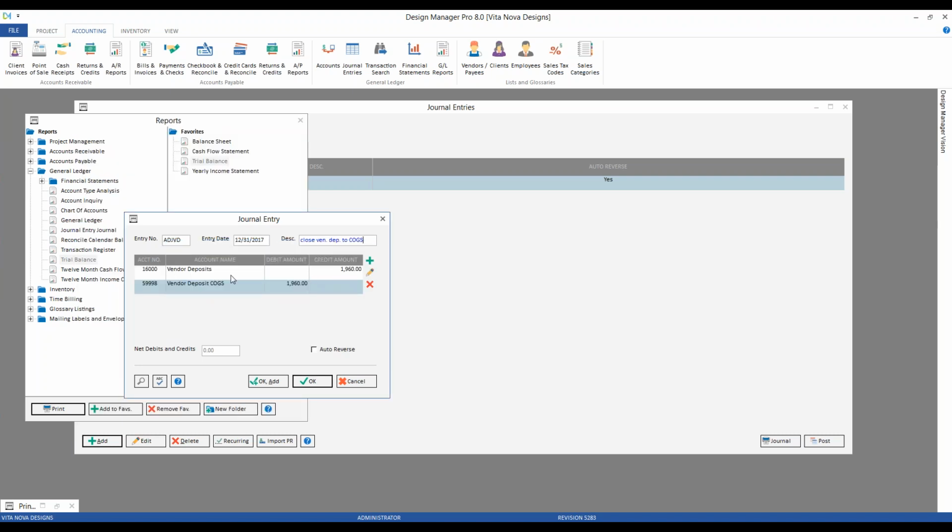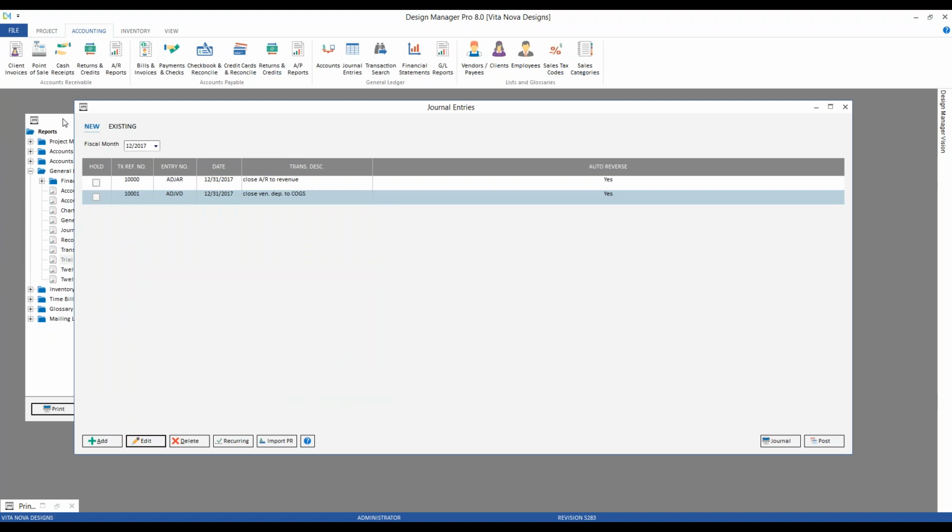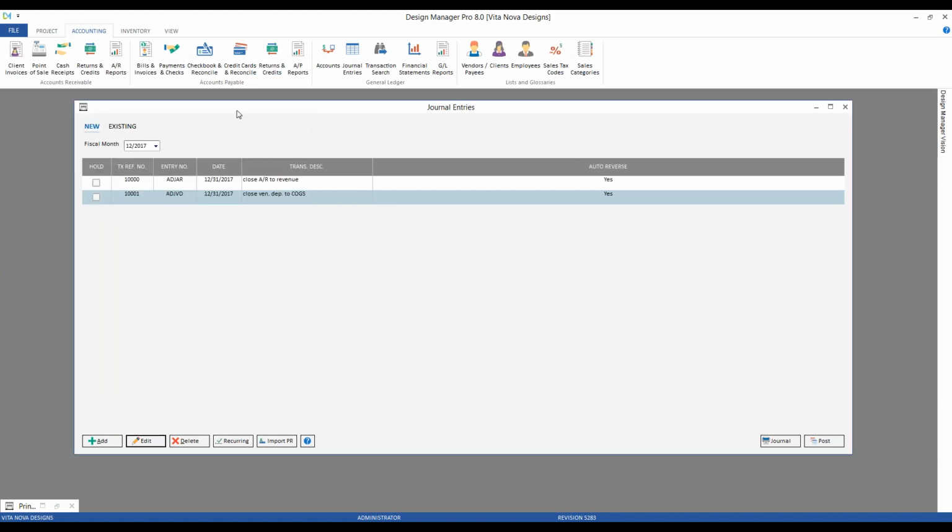So now we're reducing or crediting our vendor deposit asset account, and we're reclassifying it as actual costs into our vendor deposit cost of goods sold account. We'll auto reverse and we'll click OK. Let's get the report window out of here and we'll continue.